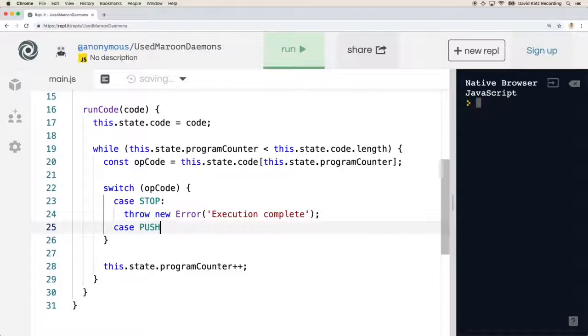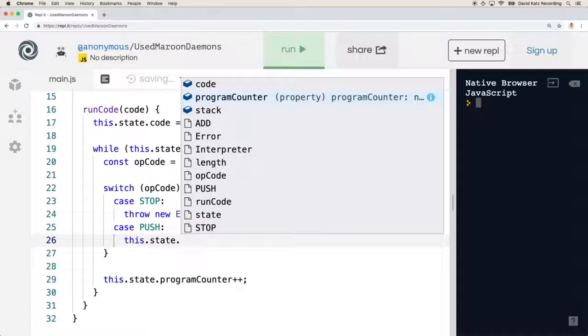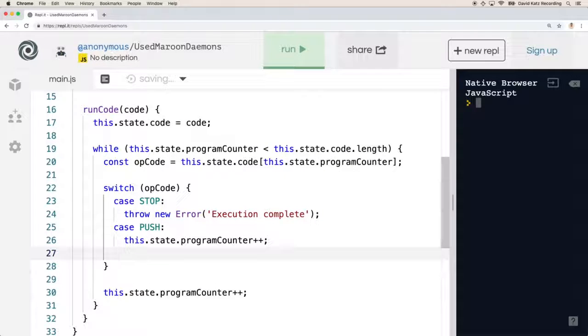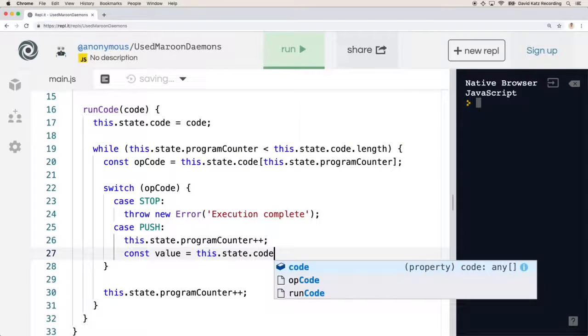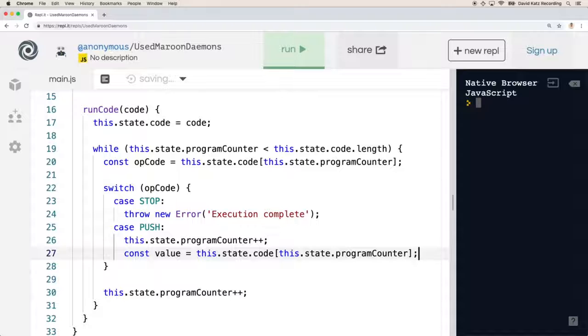The next case to consider is the push instruction. So recall that this one takes the next value in the code array and puts it onto the stack. So to get the next value in the code array, first, let's find out what that next value should be by incrementing the program counter once more. Then we'll get the value itself by finding it from the code array. So const value equals this.state.code, and then whatever is the program counter value at that point becomes the index of what we want to access within the code array.